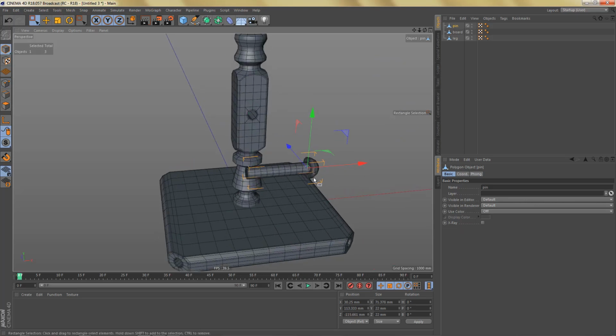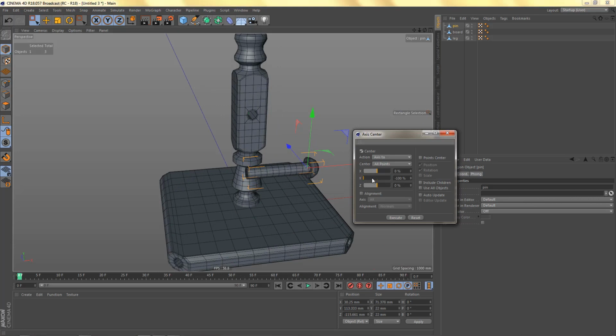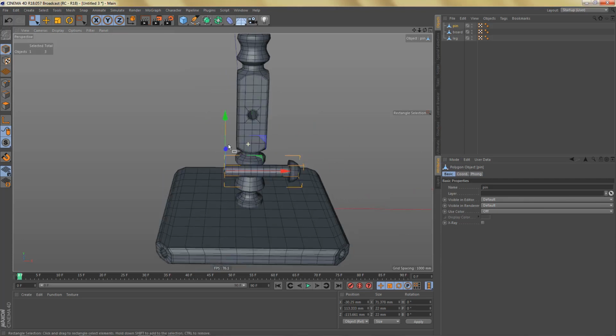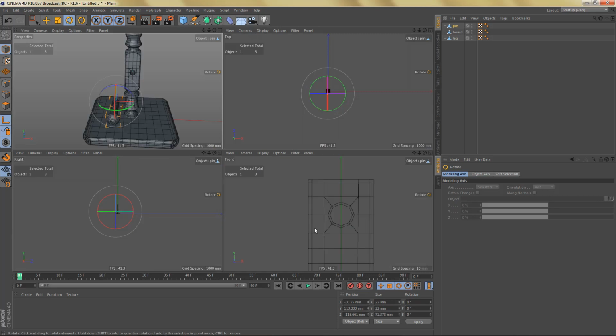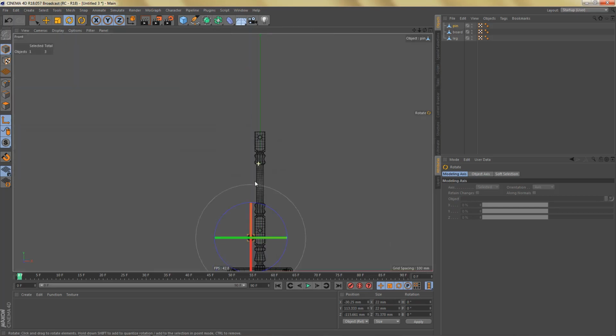And for the pin, I'm going to move the object axis over. Let's reset that all the way on the x-axis. And I need to rotate this 90 degrees. And I'm going to set the axis back to 0. And then what I'm going to do is switch on snapping.